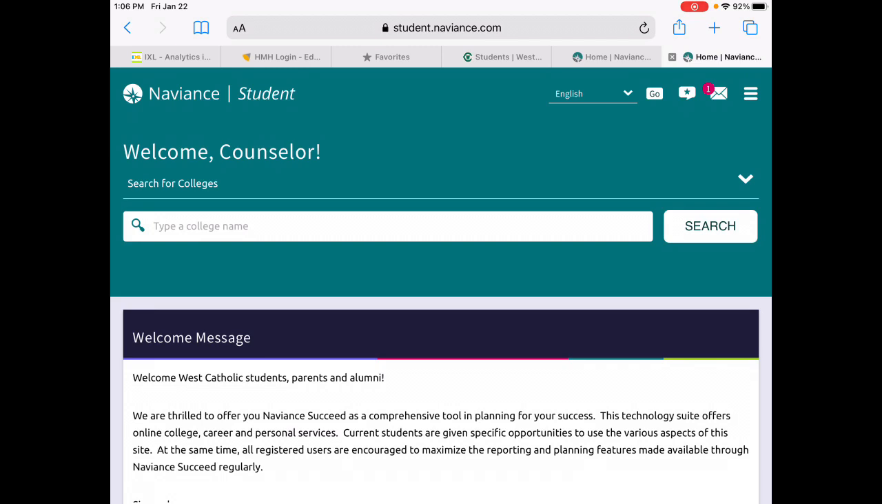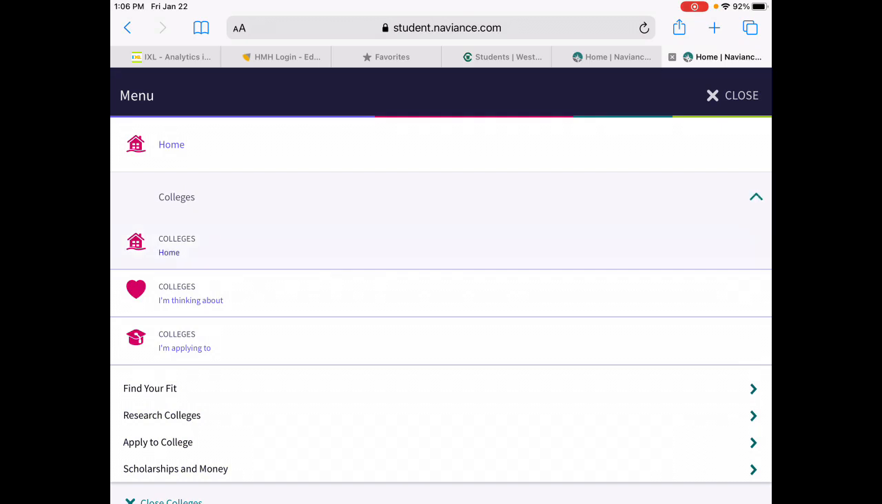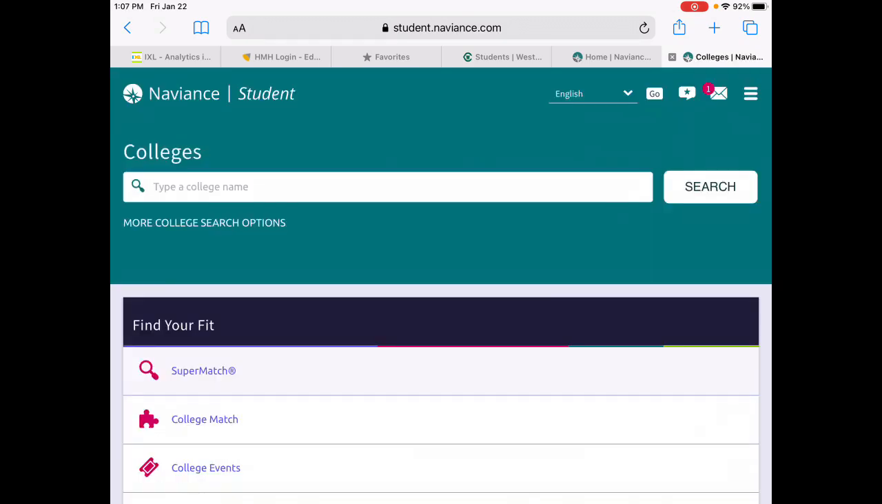As an example for today, I'm in a test student or made-up account. So what we're going to do is click on the three white lines in the upper right-hand corner. We are going to go to Colleges, Colleges Home, and then there's a section called Find Your Fit, and today we're going to be specifically looking at a program called Supermatch.